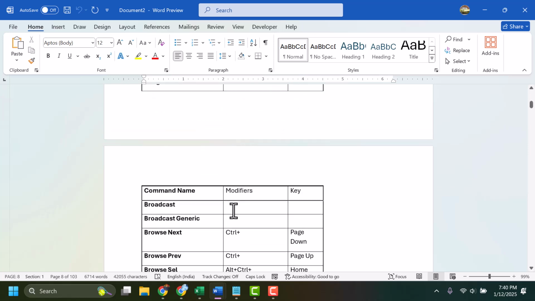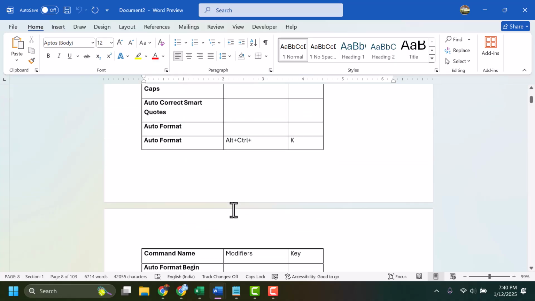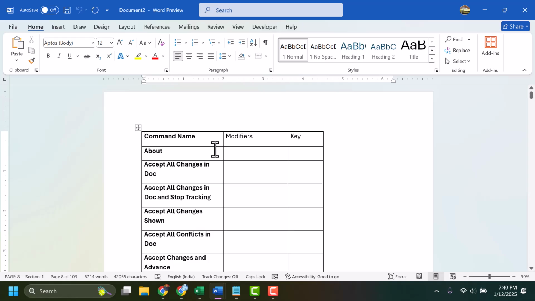Guys, how to get this list for shortcut in MS Word document. So you have to use macros. I will show you how to do it.